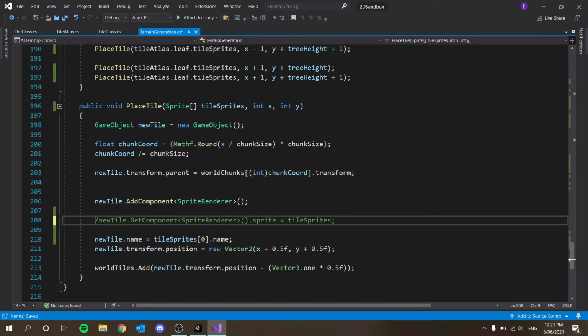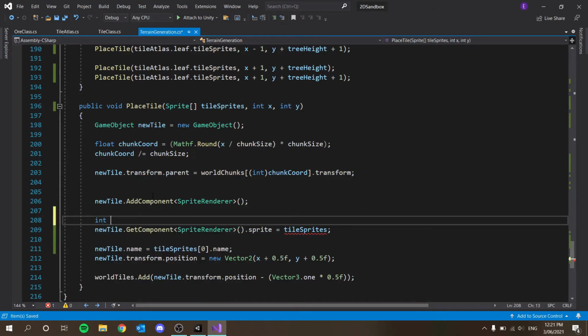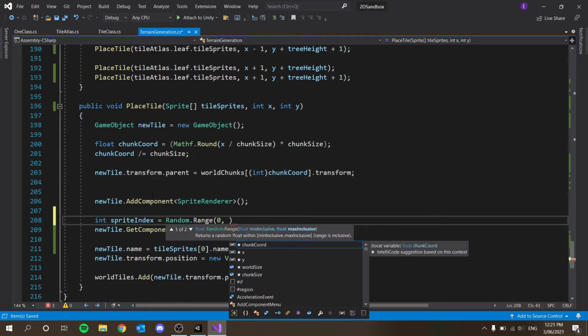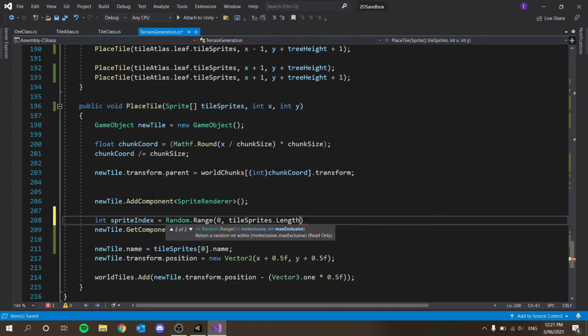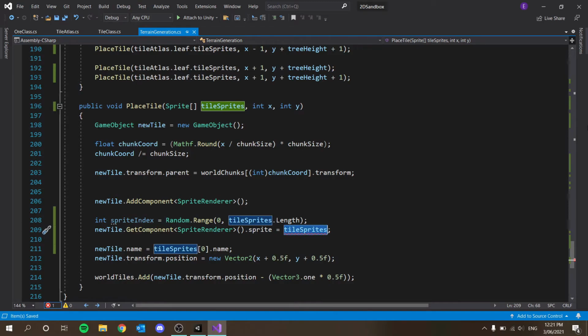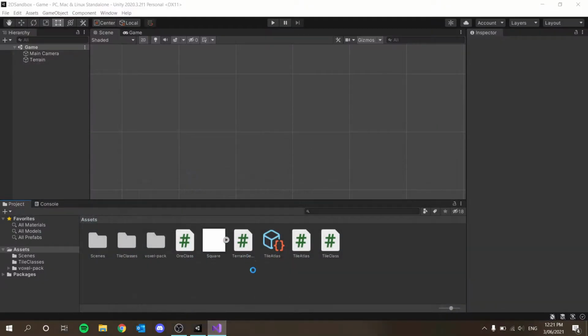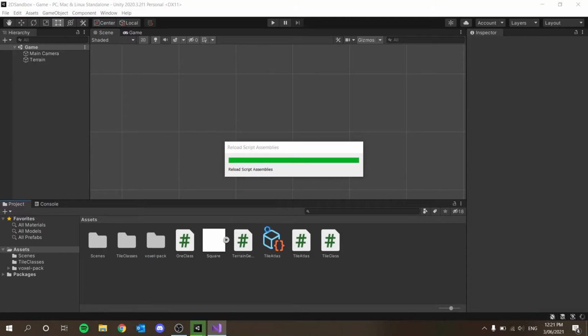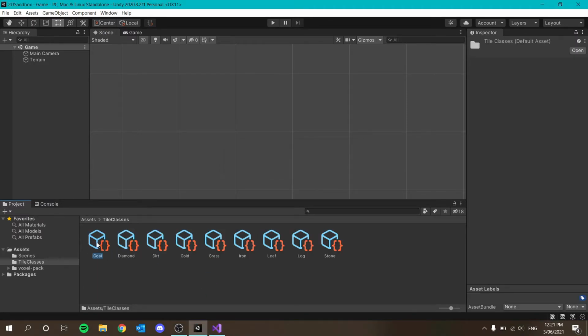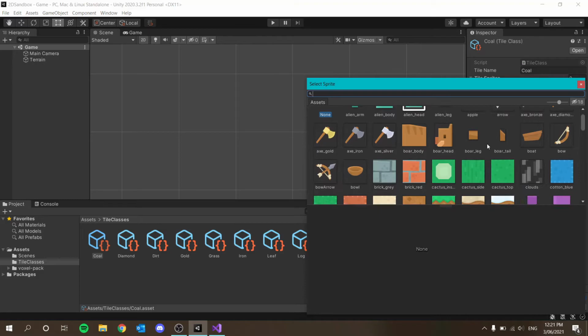that to multiple sprites. We're going to say int sprite index equals random dot range between 0 and tile sprites dot length. And then I'm going to add the semicolon there, of course. I'm going to say tile sprites sprite index. Cool. Now, if I go back into Unity, our tile sprites are going to break for a little bit in our tile classes. So you can see here, tile sprites, you just need to set the sprites to these.